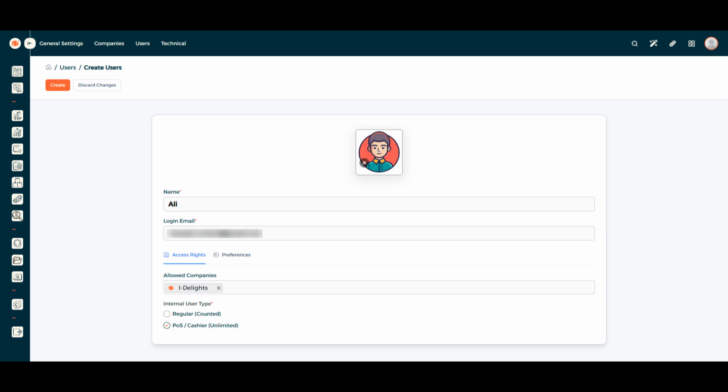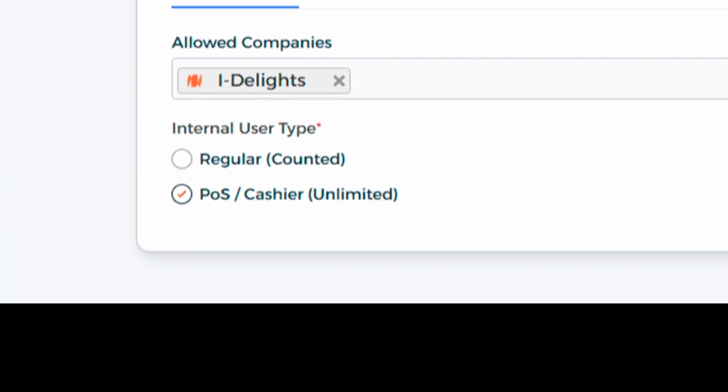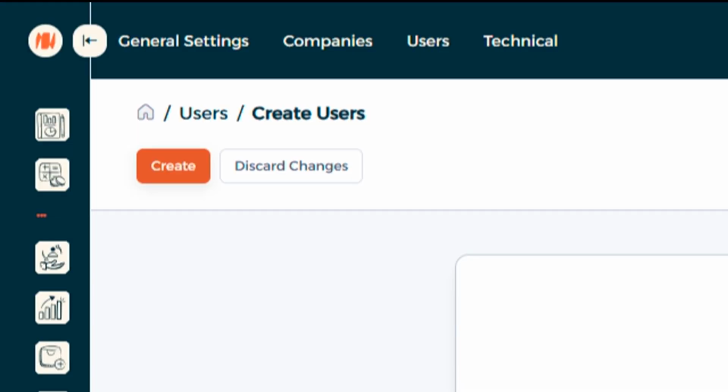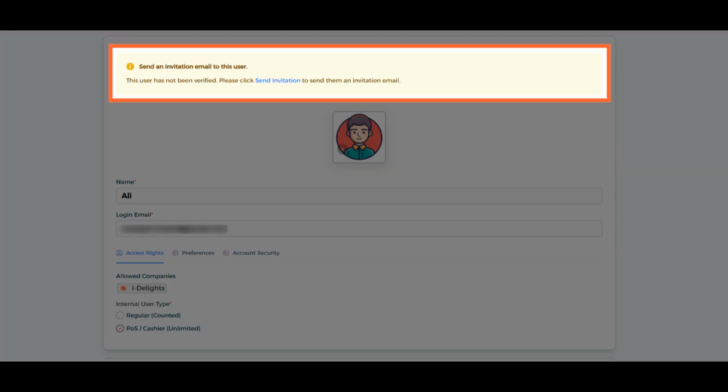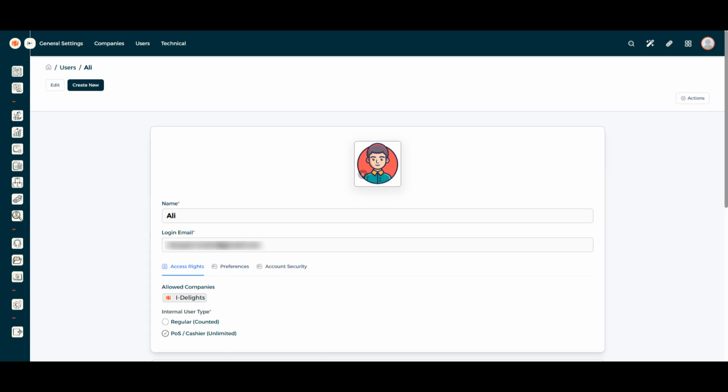Fill in the required details for your new user. Most importantly, make sure to mark the user as a POS user. Once done, click Create. For the user to access the system, send them an invitation. They'll be able to accept it and create their own password. Once verified, you'll notice the yellow box disappears.